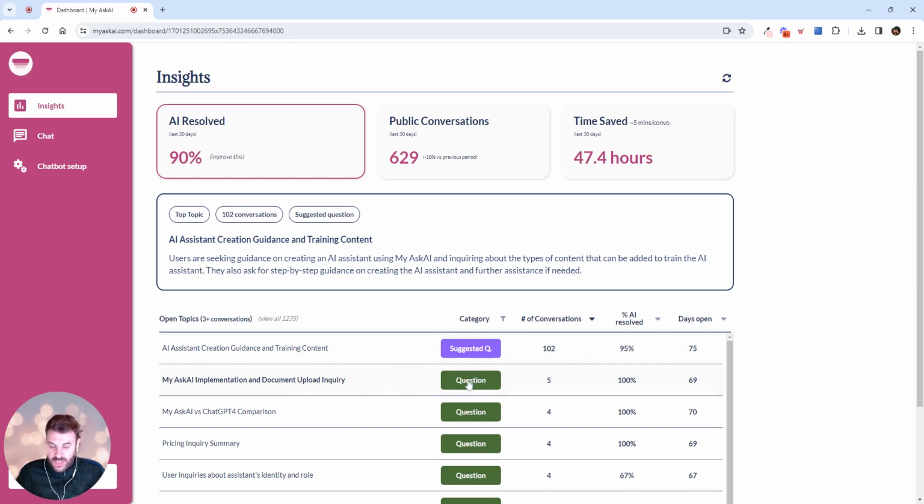The next category is questions. We also have bugs and feedback as categories. And again, all of this categorization is done with the AI automatically. Then the next metric we've got is the number of conversations that have been had. These are the number of conversations on each topic.